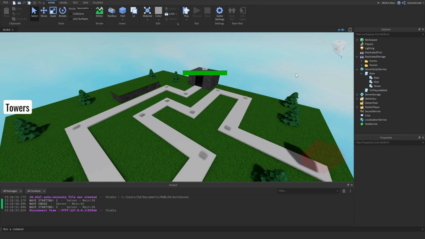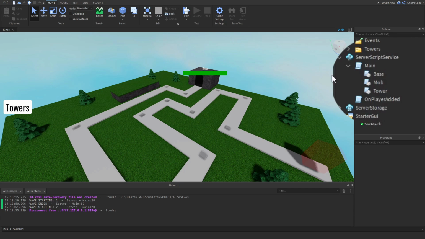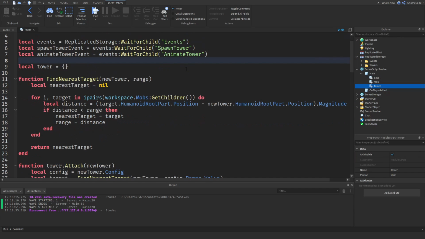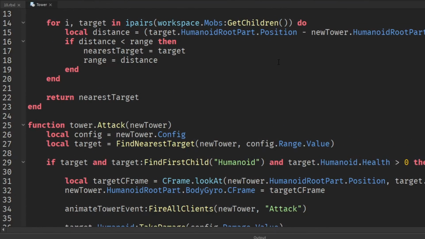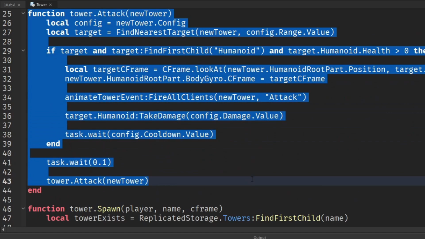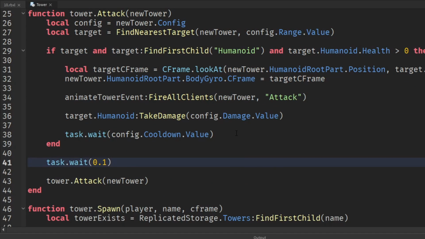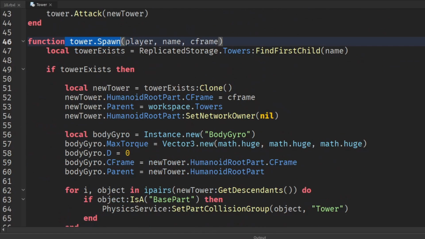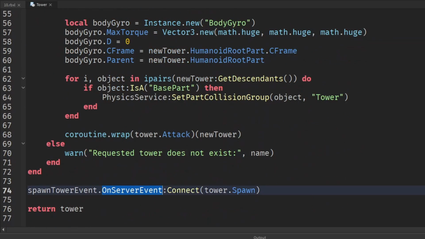Now, the next thing you want to do is actually award gold when one of our towers kills a mob. So if we head into our tower module script, we're going to find the tower.attack function. So this is what deals with all the attacking. And we need to access the player's gold, but we don't have access to the player inside of this function. But if we remember, when we spawn the tower, we actually do get the player because it's being sent by this remote event of ours.